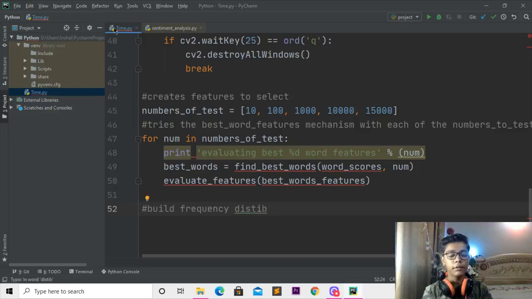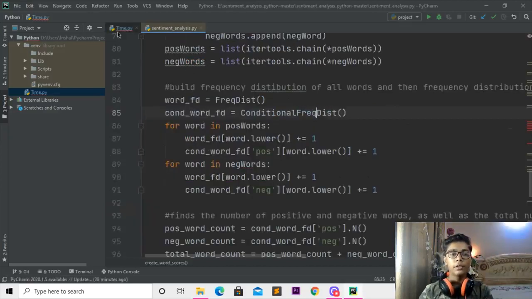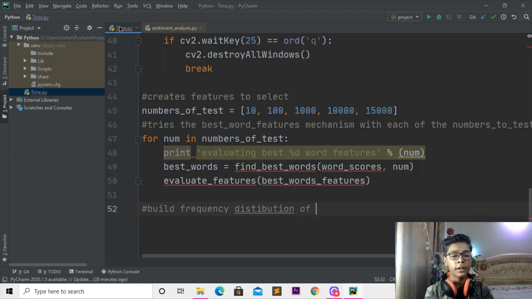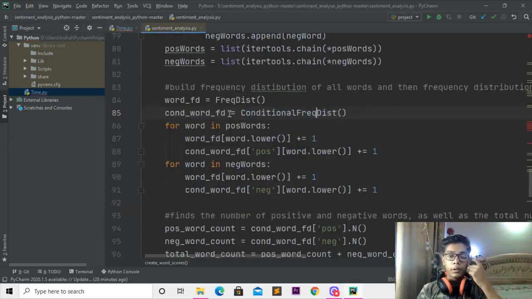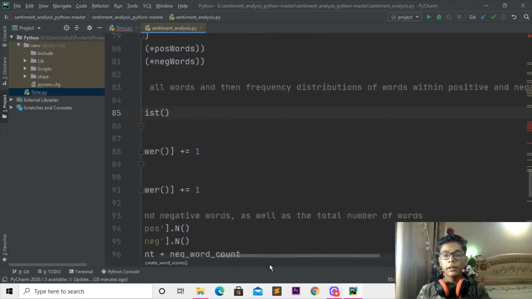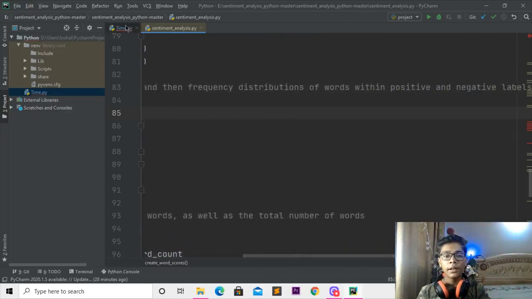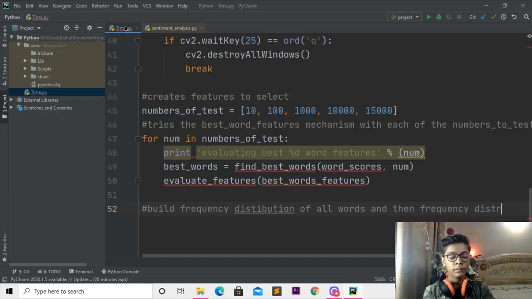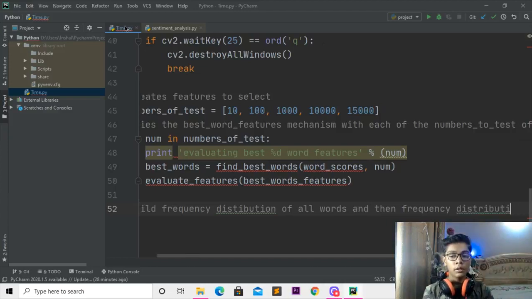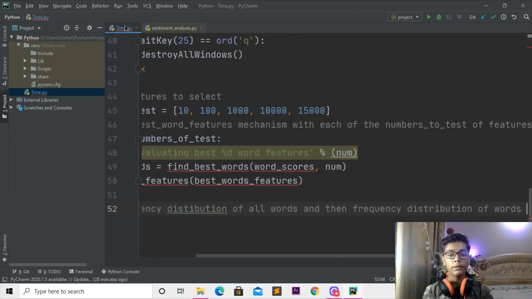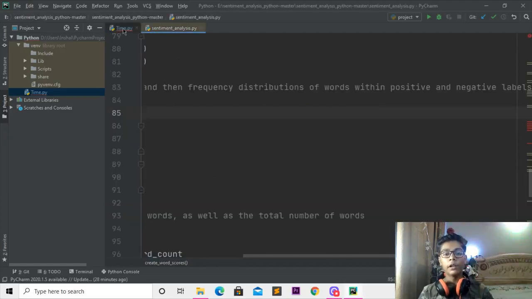So here, when I'm done with that, now I'll be just moving, and you can see we have done that. So here you write "of all words," then you have to move forward and write "then frequency." When you're done with that, I'll now move forward, and you just write "distributions of words." So here I'll now be writing "distribution of words."